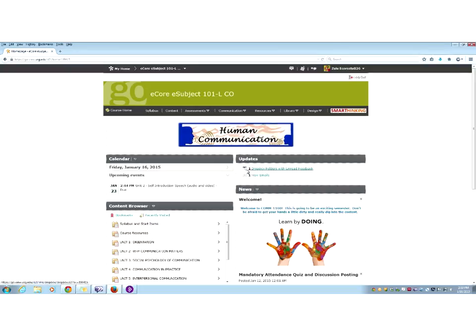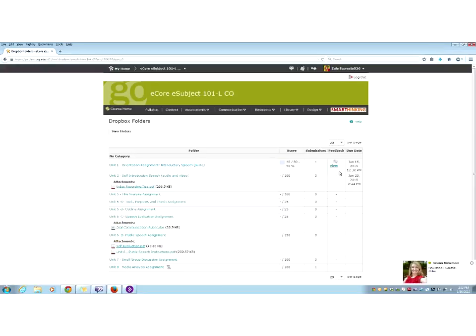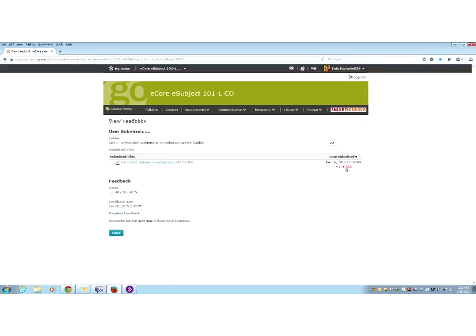So the students will be targeted, or they know to come in here and check for feedback. Under the Updates area, I can see that I, as a student, have one Dropbox folder with an unread feedback. So if I come in here, I can see here next to my activity that I have unread feedback, and I can view this through the Dropbox tool.